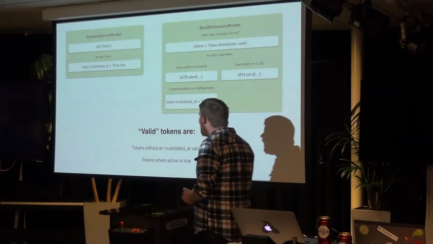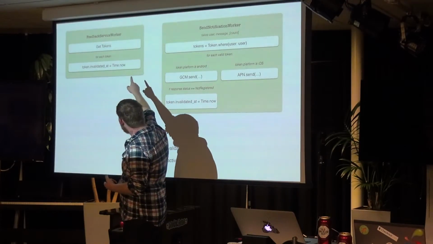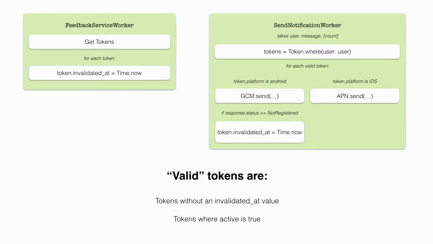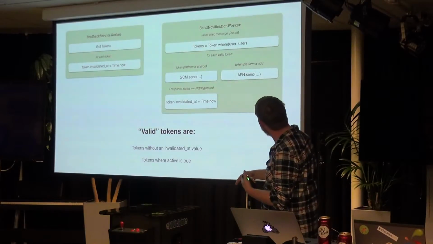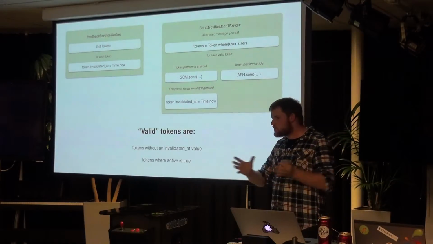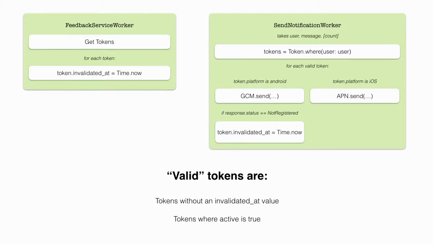Now with iOS, you have to use the feedback service worker. So we call off to their service, we'll get a bunch of tokens, we'll loop through those, and we'll set the invalidated at time to now. That way we won't try and push to them in the future. And then here, when we want to send a notification, we'll scope it to only the valid tokens.